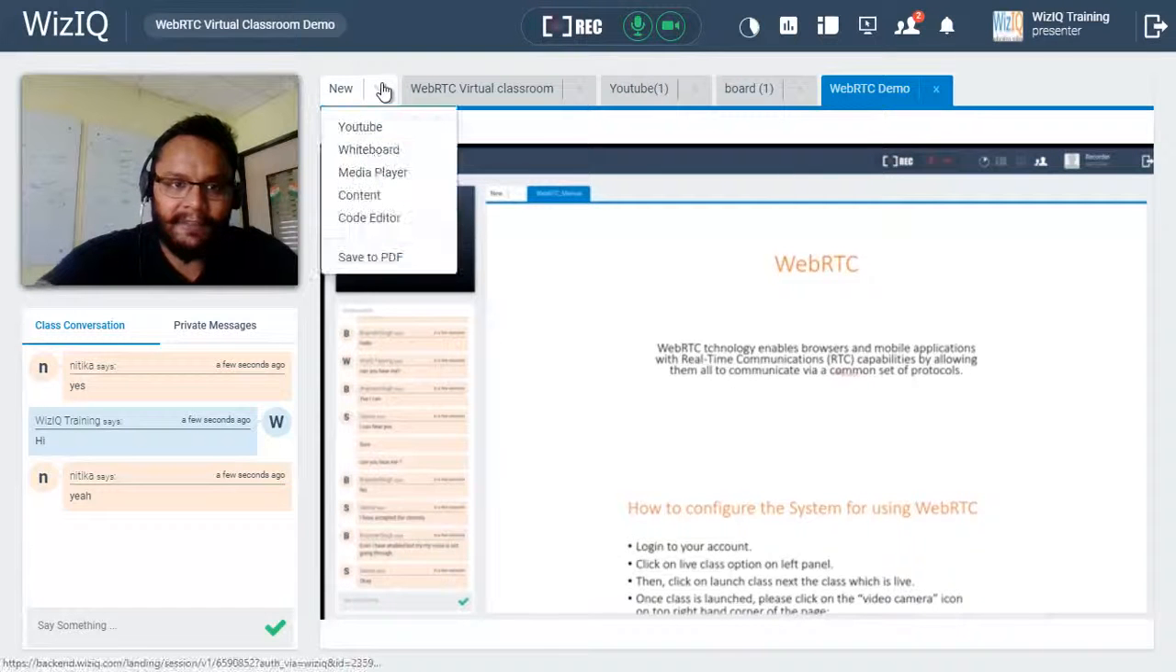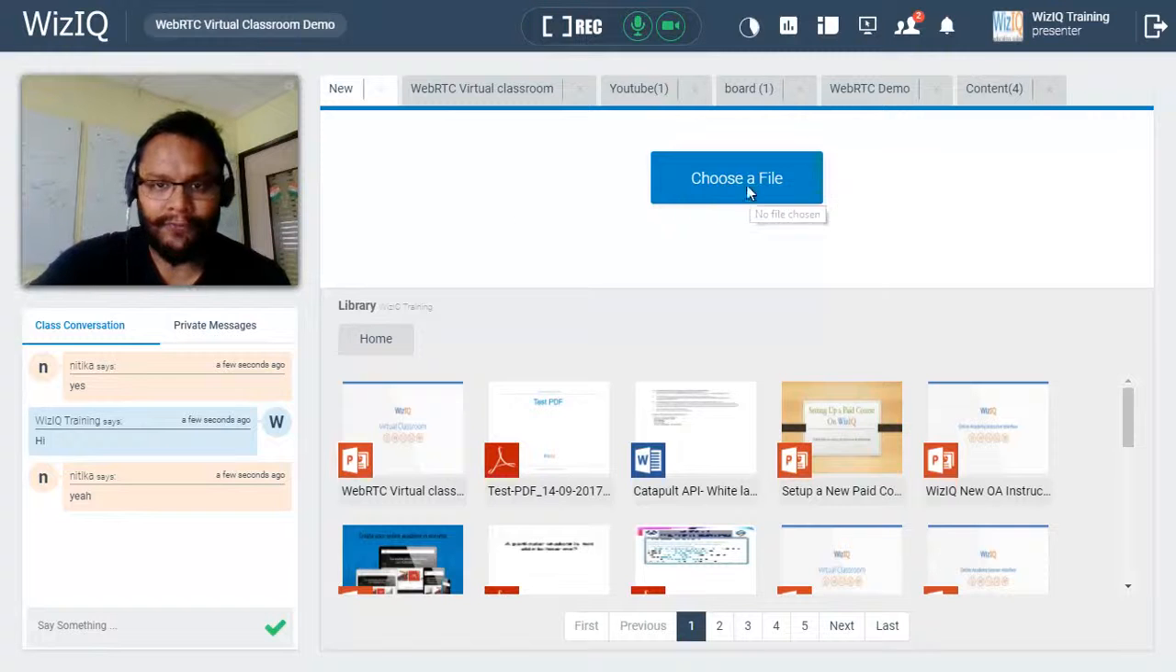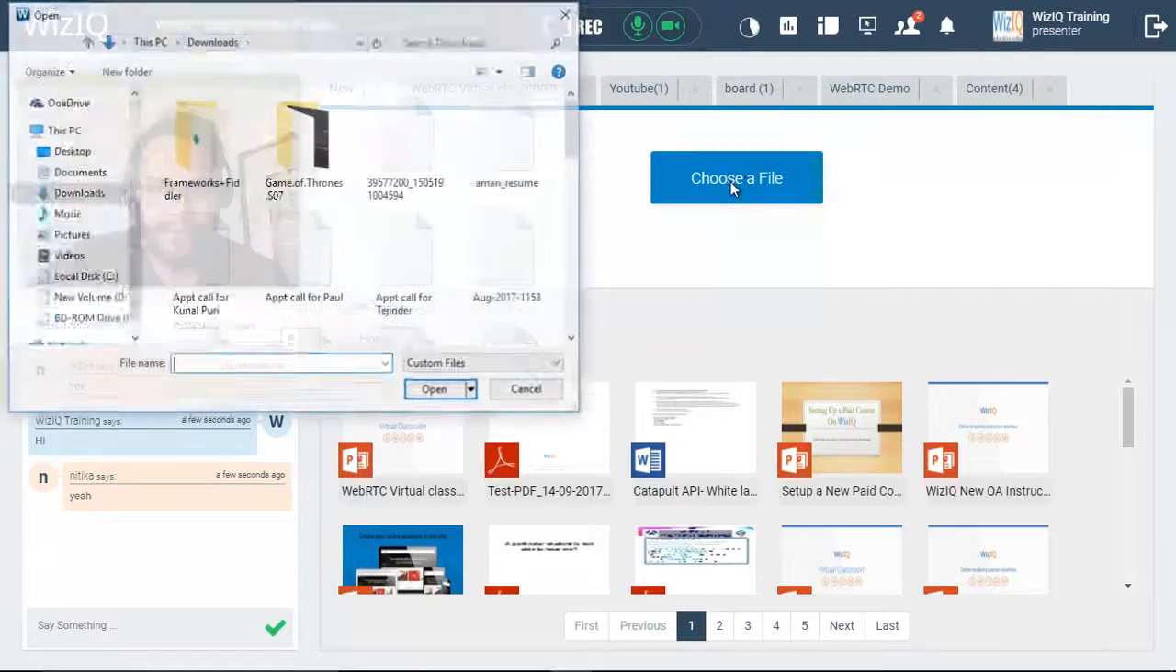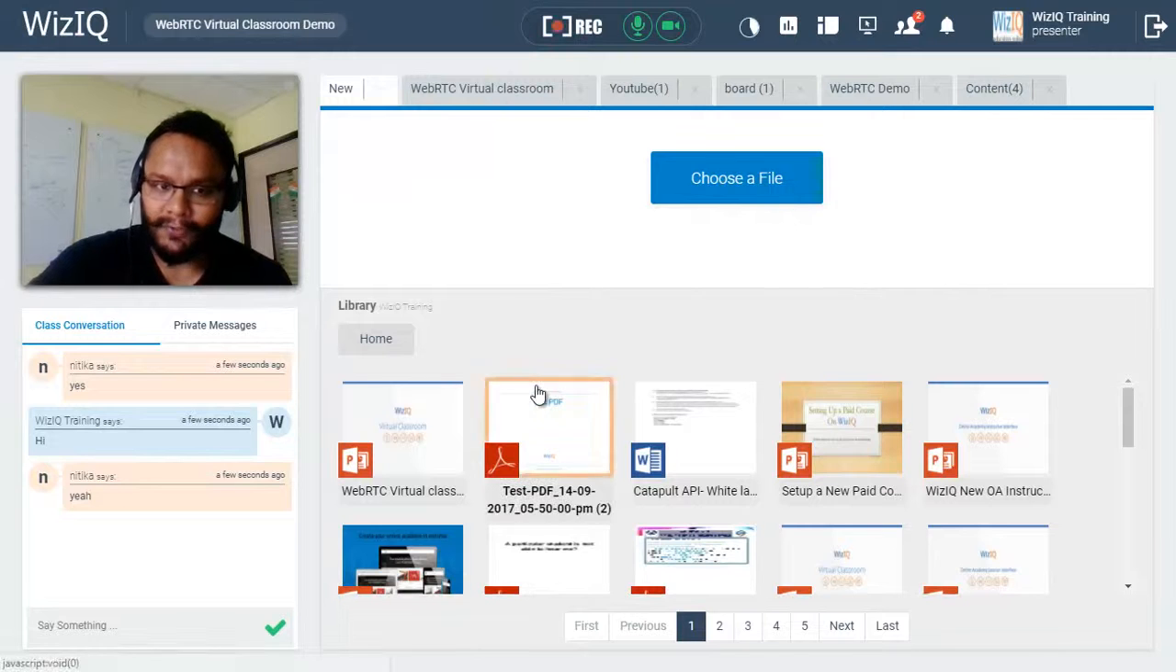Now the next thing that we have here is content. Content gives you the feasibility to upload your content directly from desktop, as well as to access your content that has already been uploaded in your content library prior to the session. So in order to access your files directly from desktop, all you need to do is click on the choose a file button, select the file that you wish to upload and then click on the open button, and that will add your content into the virtual classroom.